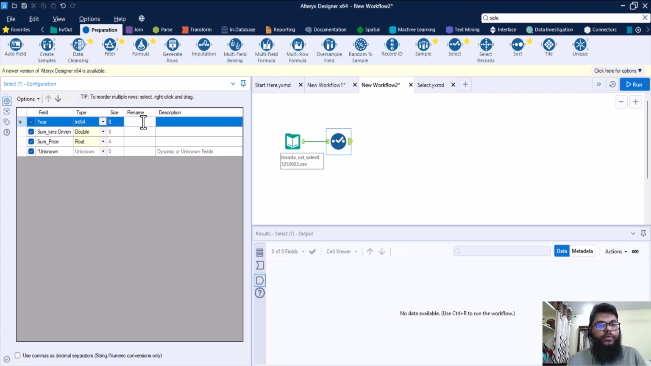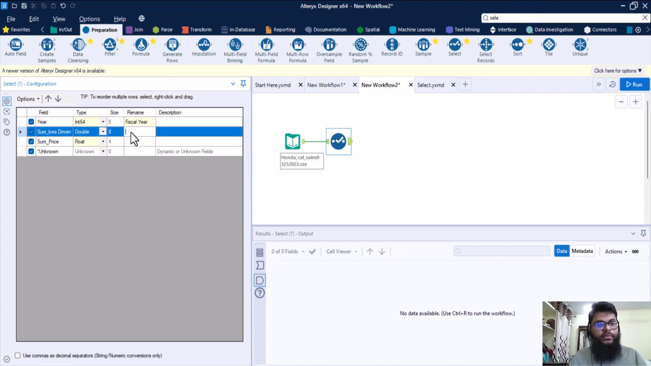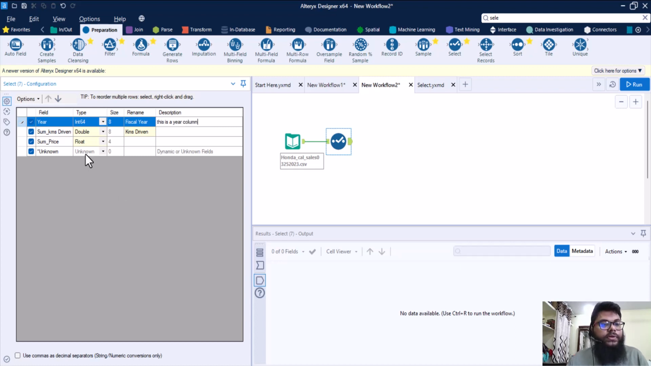Also, you can rename a particular column, like fiscal year, kilometers driven, etc. And you can also give a description about the column, like what it is about. You can give some details, like this is a year column. So this is how you can rename or give descriptions to the columns.